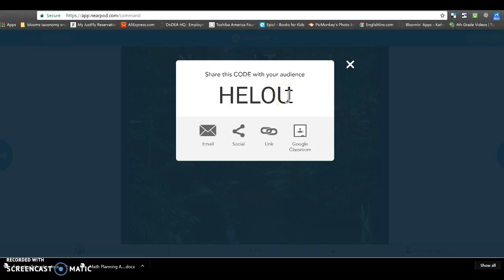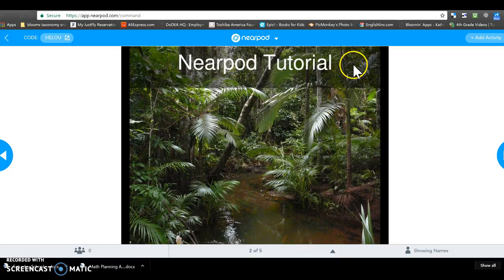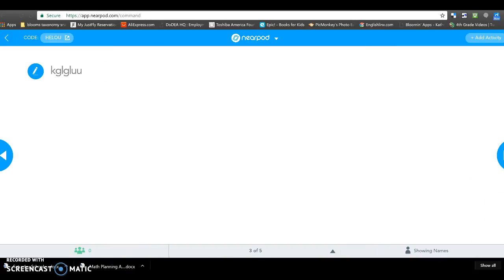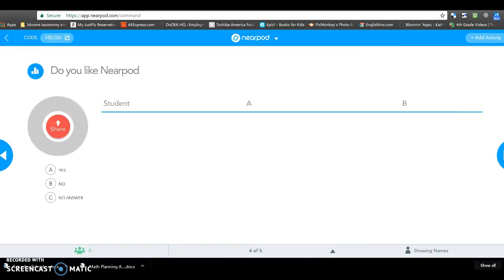So I have my students go ahead and type in this. They go to nearpod.com, and then it says enter code, just like I said at the beginning, and they enter in this code. And then I can move the Nearpod as they go through it right here. So I have changed them to the different slides. So they're going to see their first question here. Then they're going to see their polling question. This is not what they see though.